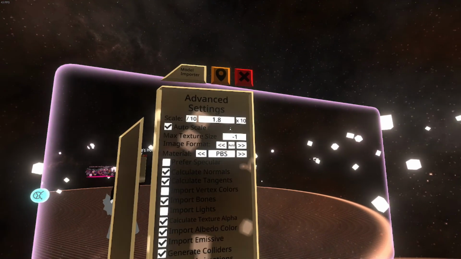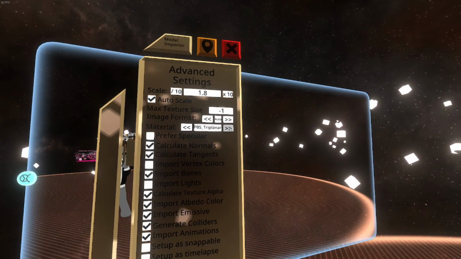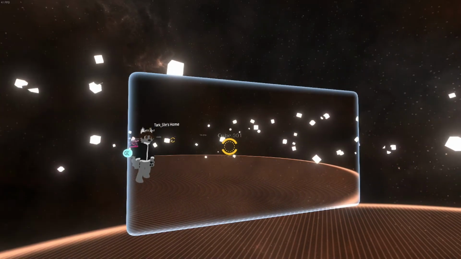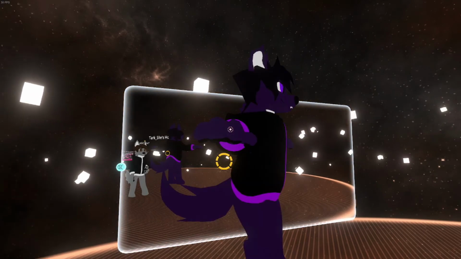No, what's in advance? I do not want my avatar to have any special shader. I want it to be unlit. Run import. And of course, my new avatar model is here.